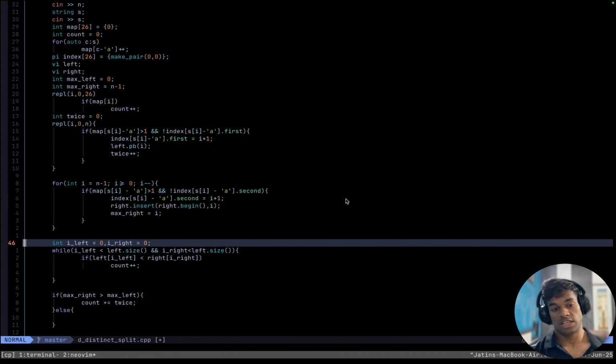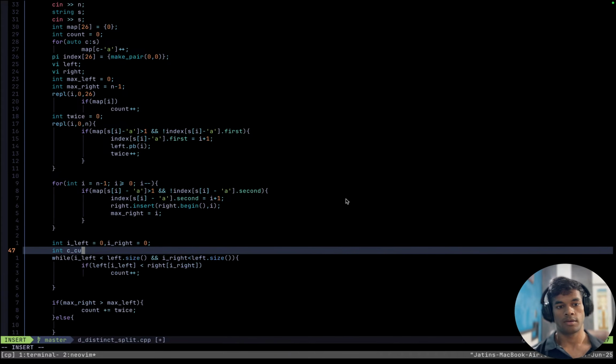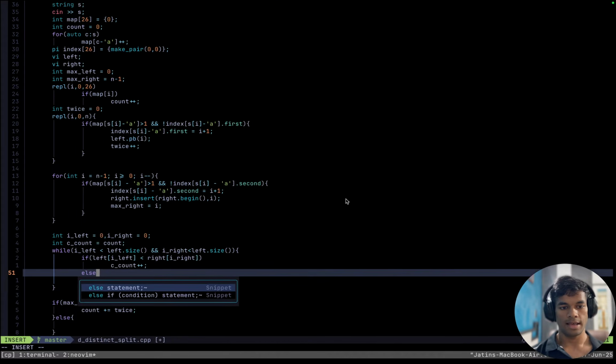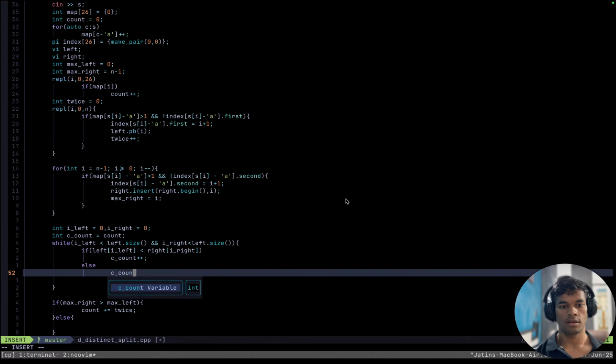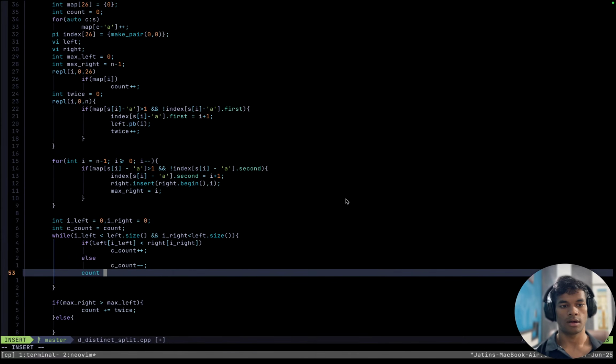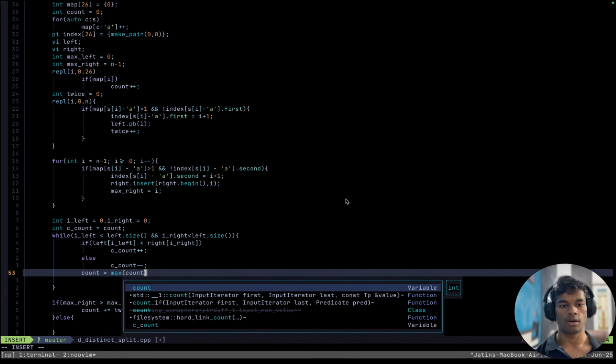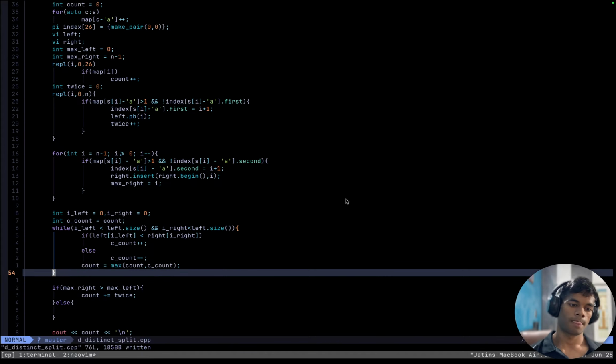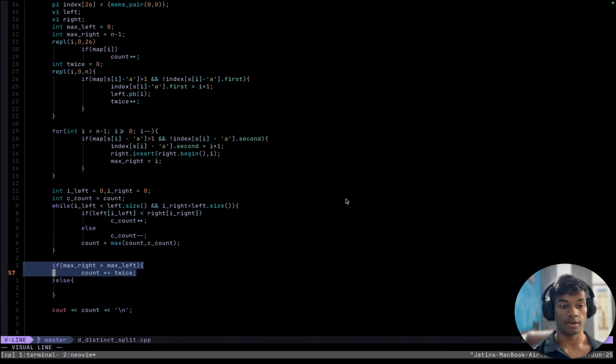And I should also keep a current count. Current count equals count. Increase current count, and else current count minus minus, and count equals max of count or current count. And then count should be equal to the answer, whatever the answer is.